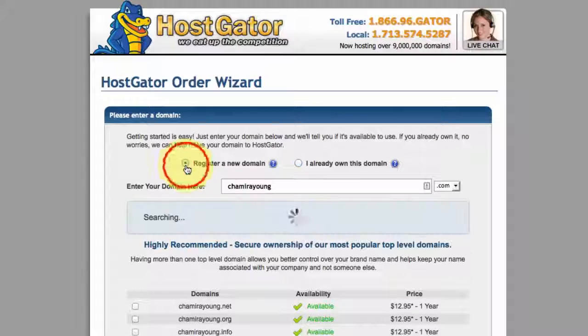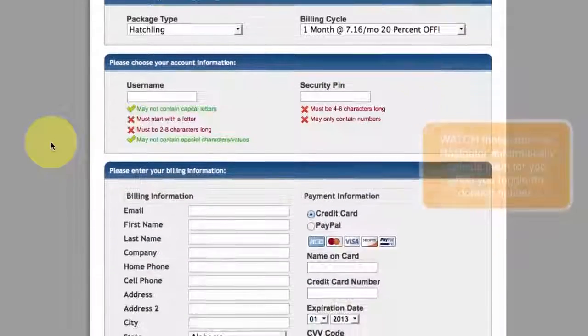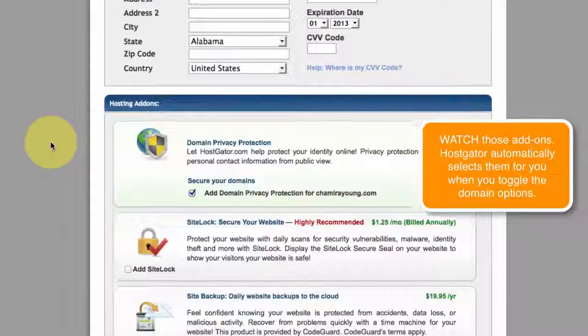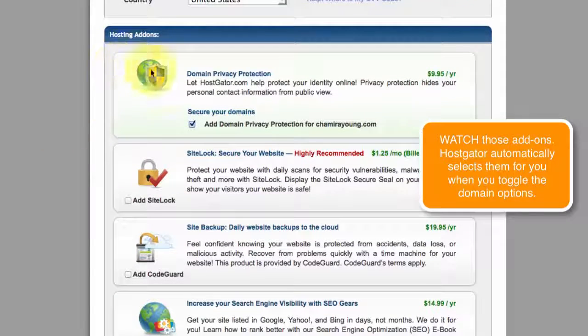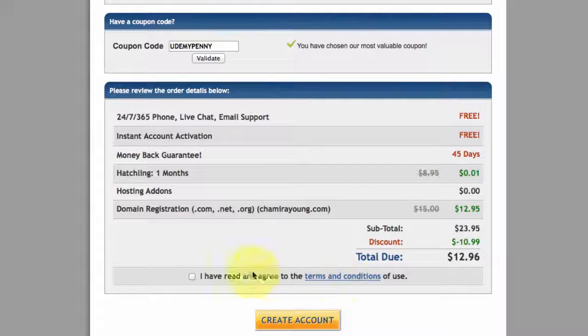So we'll put it back on register a new domain name, since I anticipate a majority of you will be needing to register a new domain. And again, look through the hosting add-ons, decide which ones you want, which ones you don't want. I'm going to deselect all of the options right now and make sure you read through their terms and conditions. And when you've done that, you can check the box and then you can select the button create account.